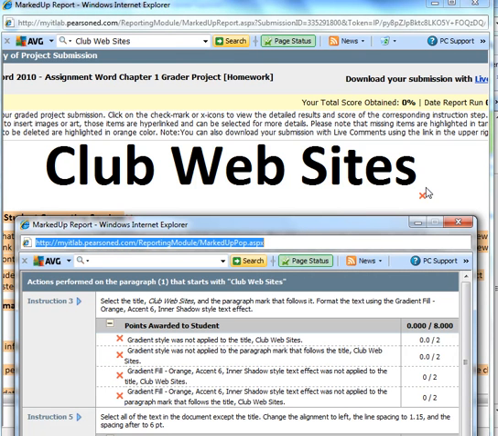So notice that I was supposed to select the title, as it says down here on the instructions. That was the instruction: select the title, Club Websites, and the paragraph mark that follows it. This is why you need to have the Show/Hide Characters button turned on. Format the text using the Gradient Fill Orange Accent 6 Inner Shadow Style Text Effect.